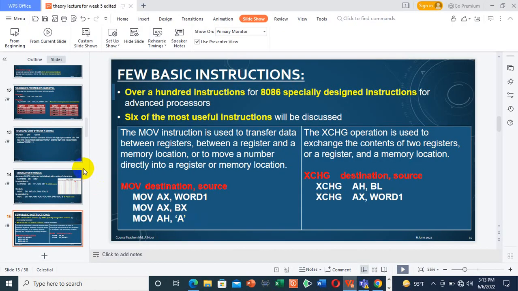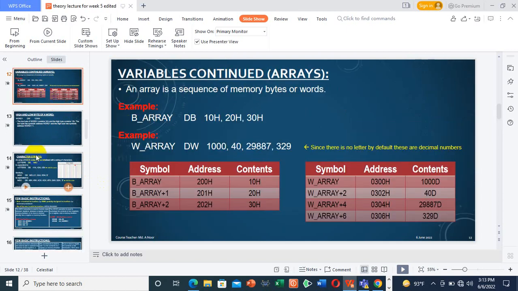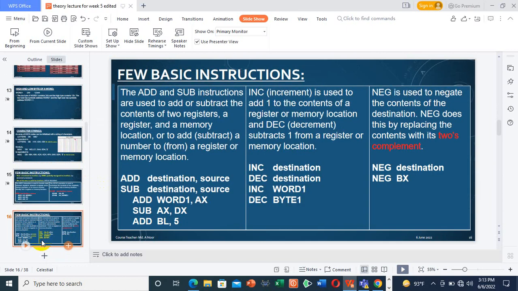Our next instruction is the add instruction. The add and sub instructions are used to add or subtract the contents of two registers, a register and a memory location, or to add and subtract to and from a register or memory location. This is the format: add destination, source, or subtract destination, source.